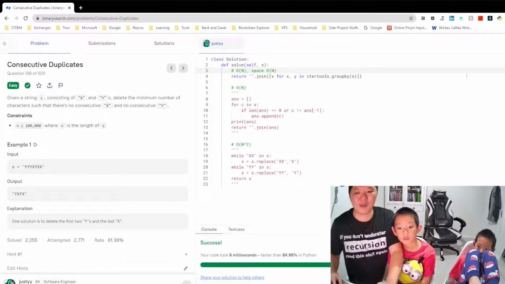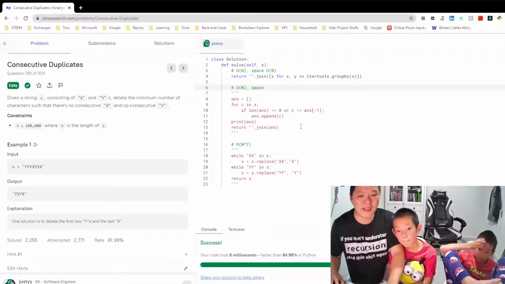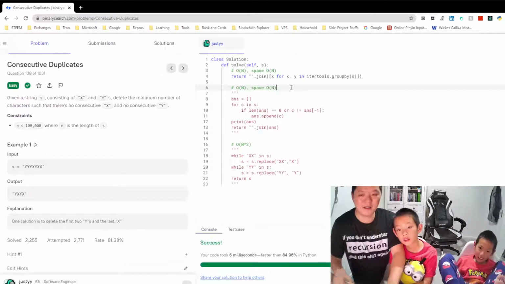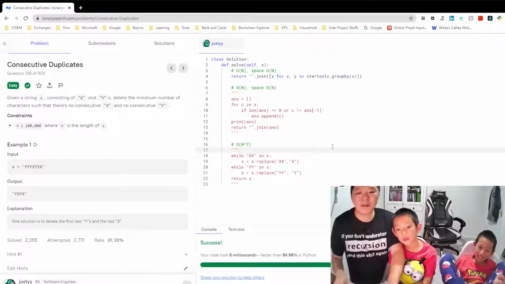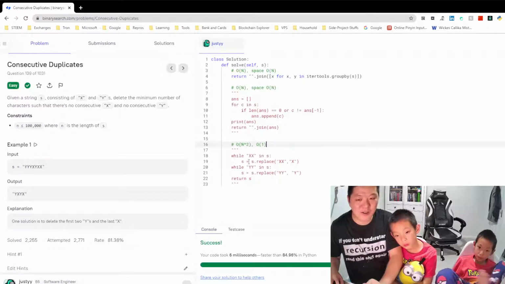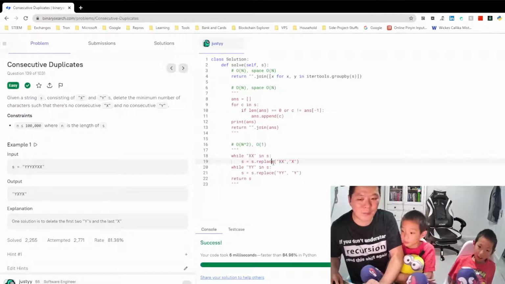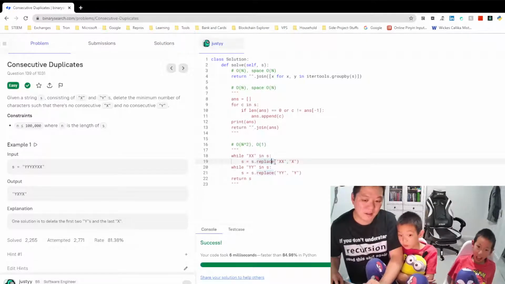Okay, space is O(1). But what's the space for the second approach? Do we use any space in this one? Probably no. But we are modifying the original string, because look, we are replacing this substring. This is the replacing. Only 4 milliseconds.